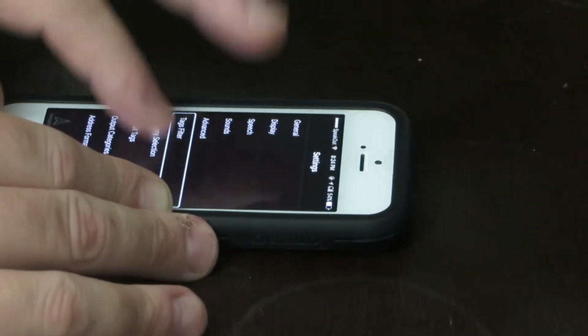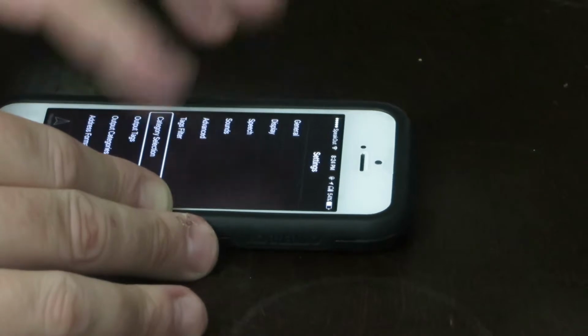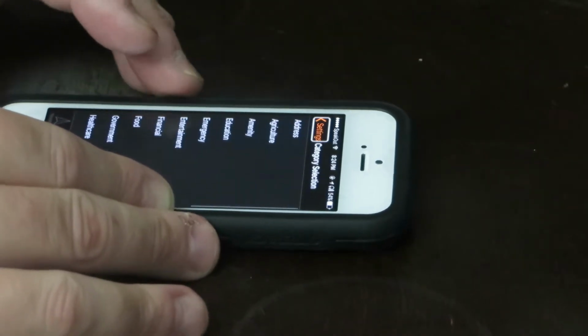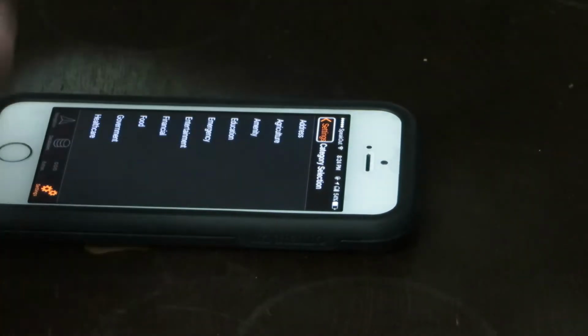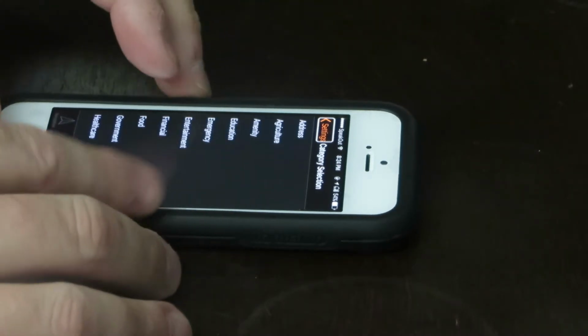Let me go up here. Tags filter. Category selection. Now what this will do is output points of a given category. And by default, they're all selected.